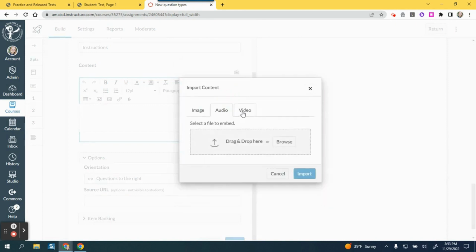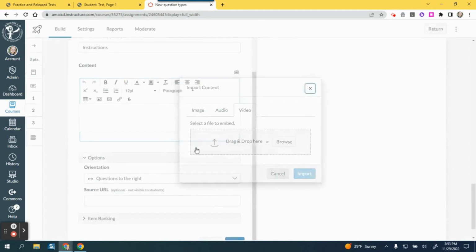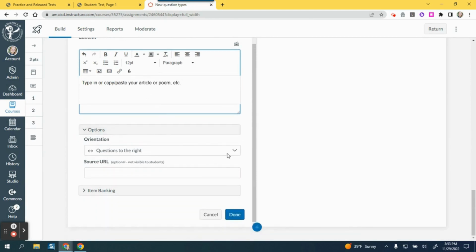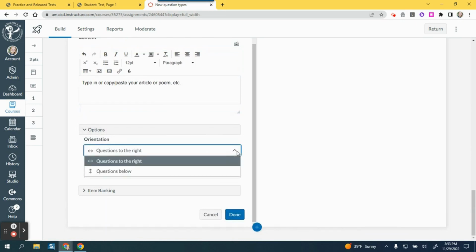You could insert audio or video. It could be a variety of different stimuli that you're putting in here. And then you could type in or copy paste your article or poem, etc. there. And then on the orientation, my recommendation is to put the questions to the right instead of below. One, this is just better for students to use, and also this is modeling Cambium's platform better.